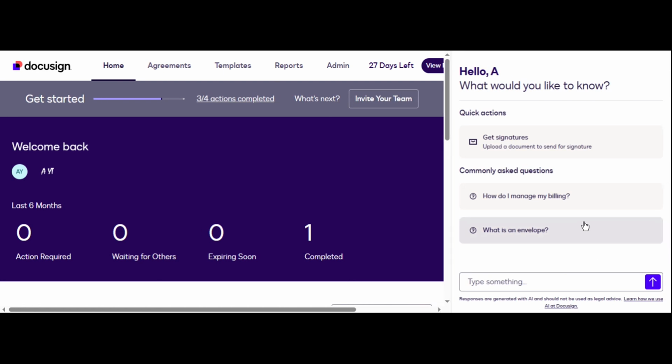When you click it, a chat window will appear. This is where you can interact directly with the AI agent. The DocuSign AI Agent is designed to answer questions, guide you through features, and help you complete tasks more efficiently. Think of it as your built-in DocuSign assistant.